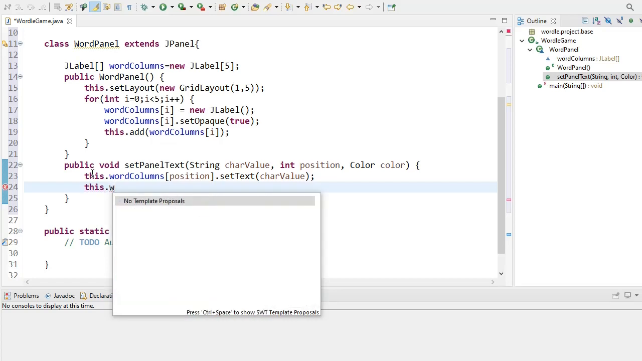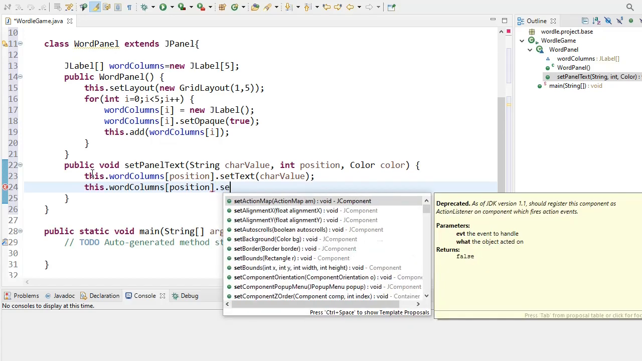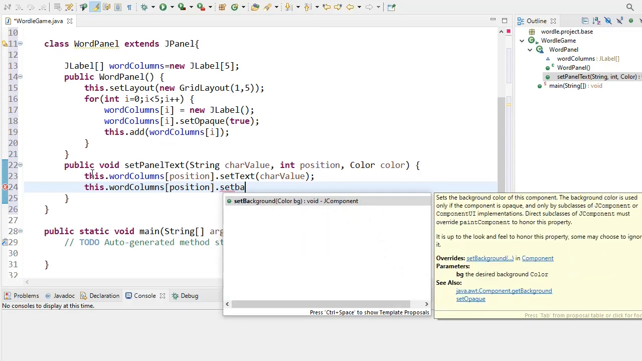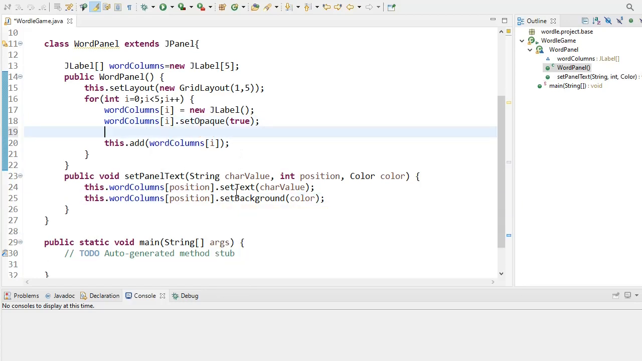Now using the set background method I will change the background color. The reason I am changing the opacity at line number 18 is that only after setting the opaque value as true will the background color be enabled.